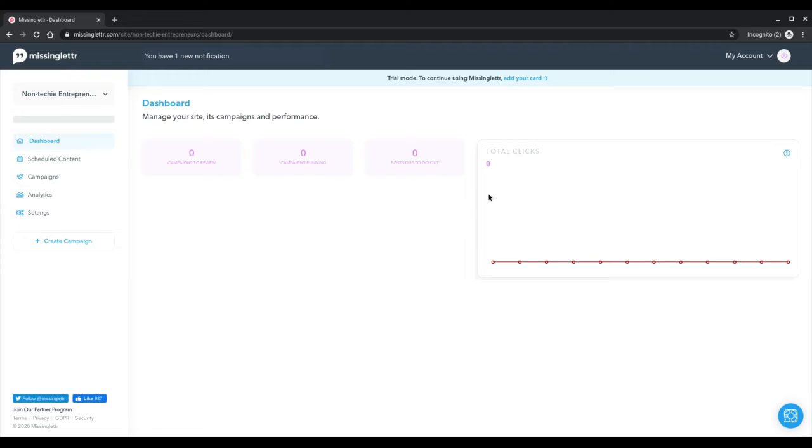You also have on your right hand side the total clicks that you have received for the different blog posts. And you'll see here that it'll give you the week, and then how many clicks you got during that week. Once you start generating campaigns or blog posts, then they start to pull into Missinglettr. You will see down here the different campaigns that are available for you to get started with. So right now they're still going through the site and grabbing the blog posts so that they can go out.